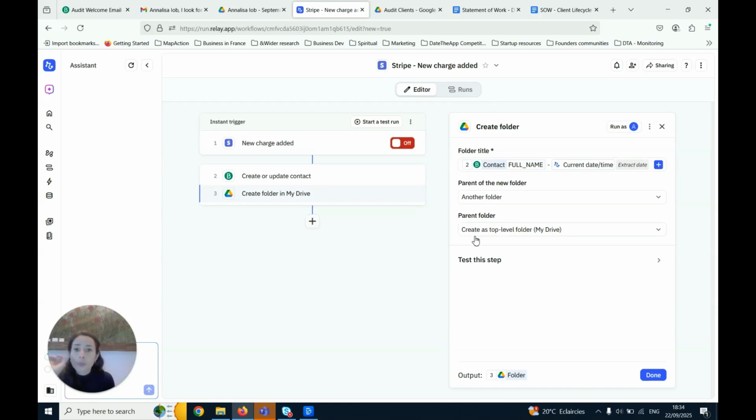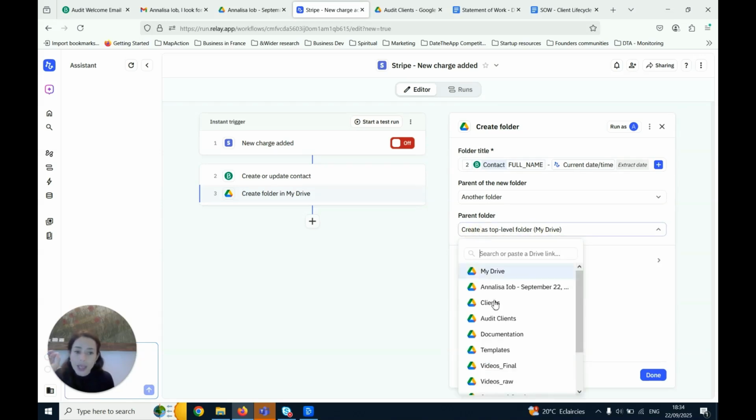Parent folder, this is really important because this is telling Google Drive essentially where to create the new folder. So we need to specify that. For me, because I connected my Google Drive, and again, once you do this yourself, you'll see it's very easy to connect, I'm going to choose the correct folder, audit client.